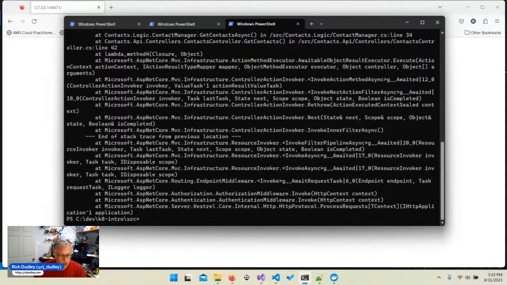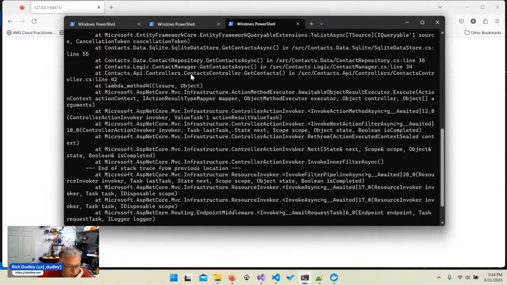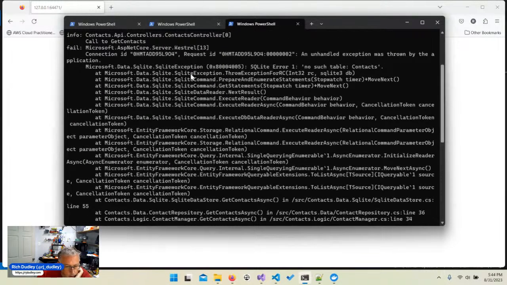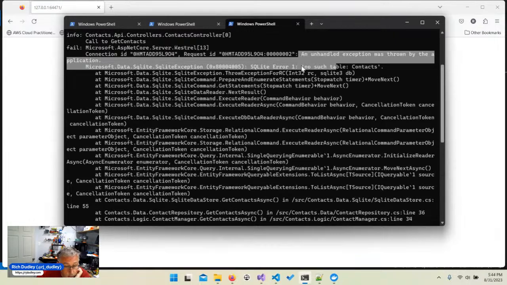We do. Yes, that's very good. Okay. Progress has been made in a negative direction, but that's all right. We can read this. And so this is exactly where I was earlier. An unhandled exception was thrown by an application: no such table as contact.